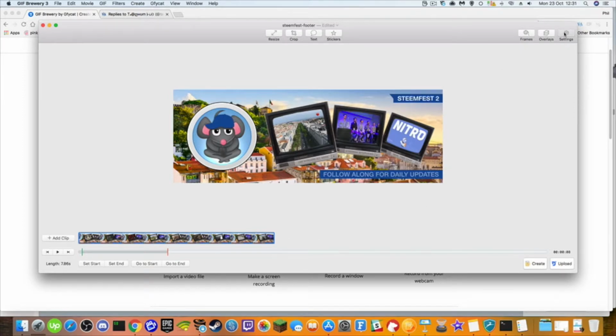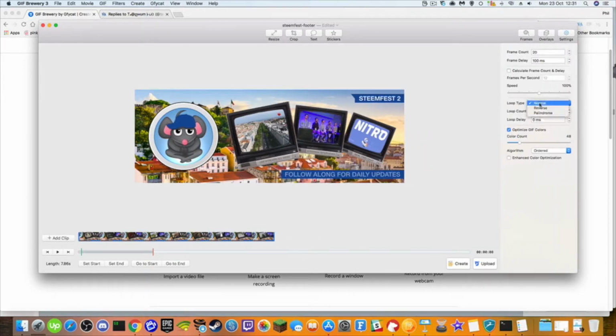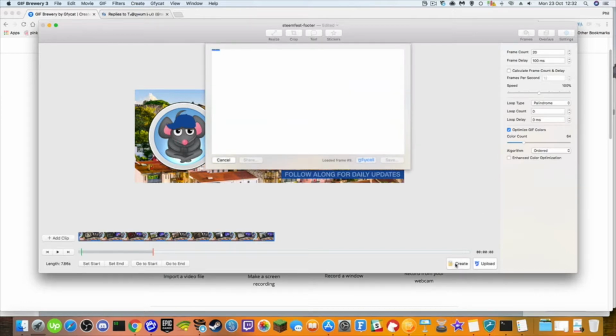So then I click on settings, and I select loop type as palindrome. What this does is it goes forward and back, it just bounces back and forwards, and it just makes the GIF a little bit smoother. Now also what I do here is I optimize the GIF colors for 64 because I don't need to have 256 shades of color. That just adds to the file size, it adds to the download time for somebody on mobile. So you want to try and optimize your GIFs as much as possible. Under 10 seconds is really what you should be aiming for. Then I just click on create.